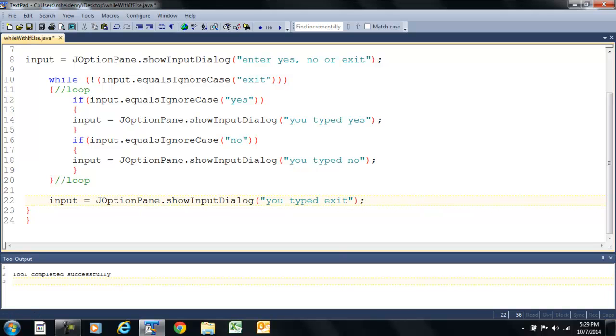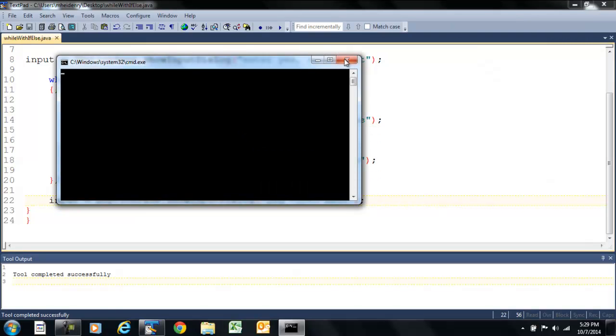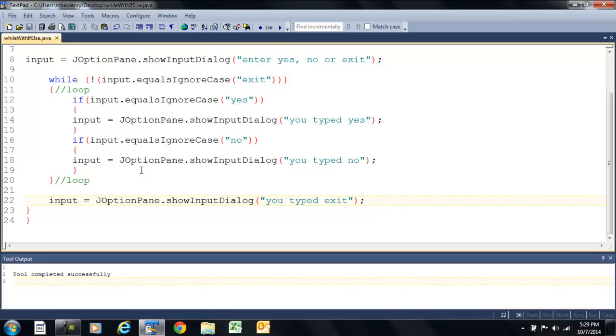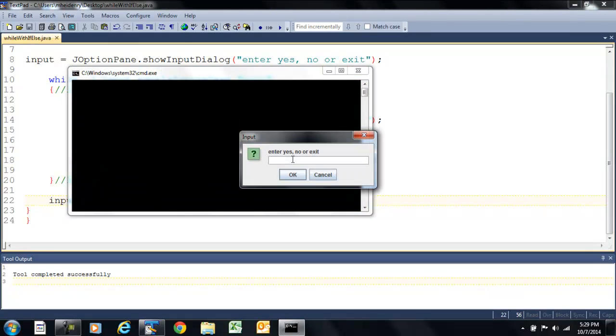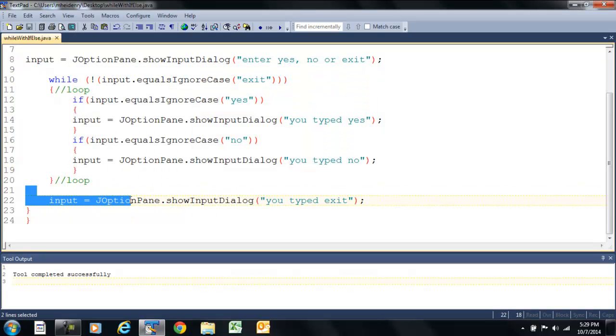You typed exit. So I'll compile that and run it, and I can enter yes, I'm inside our loop. If I type yes, I'm inside our loop. Type no, I'm still there. If I type exit, you typed exit. So we're out of the loop right here, and then our program just has our closing curly brace and ends.